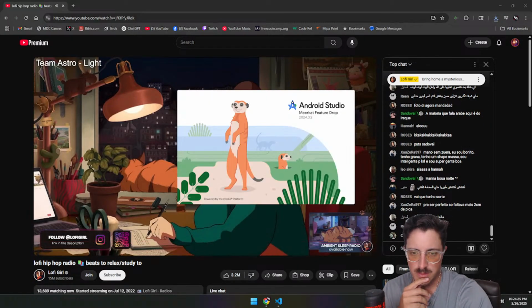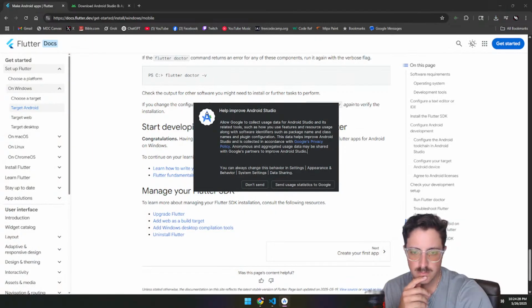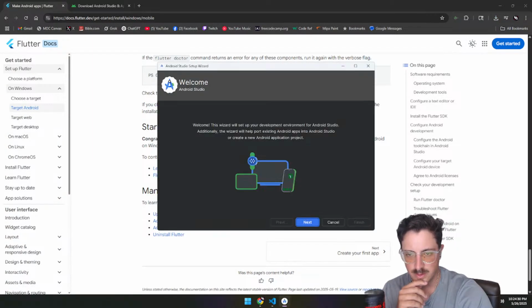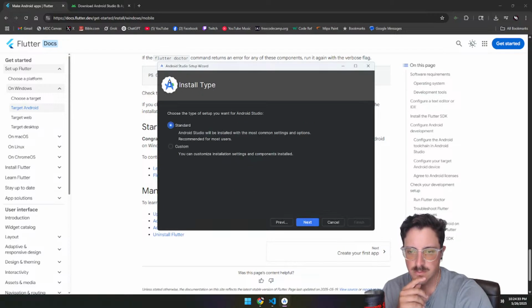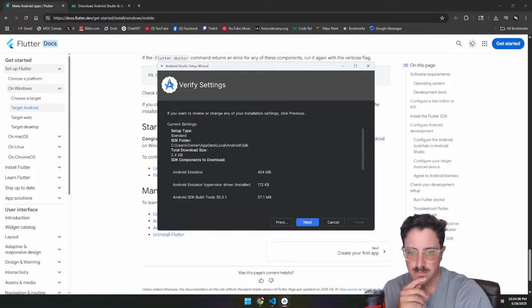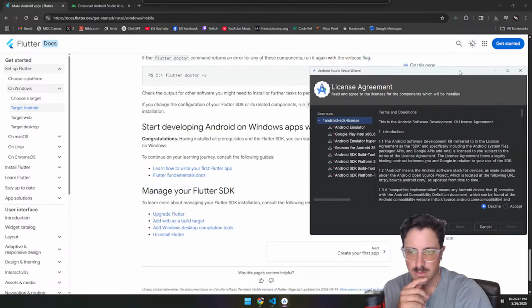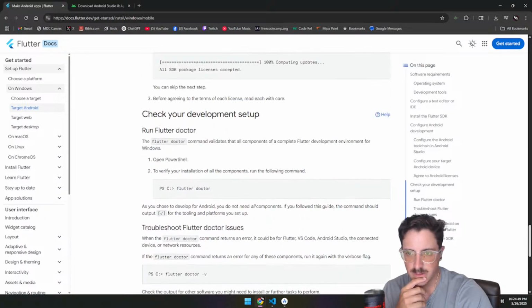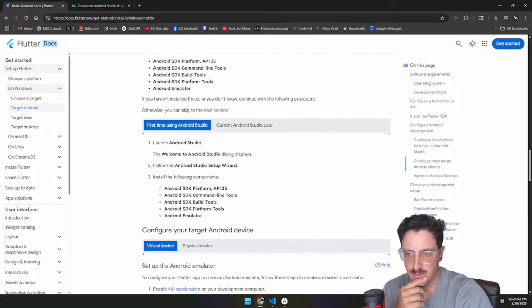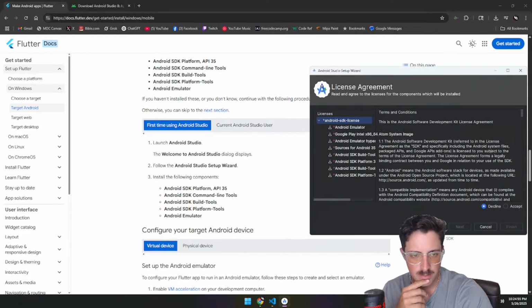Next, launch. Whatever. Well, it looks like, what is it that they want us to download here? Android SDK. Pretty sure that it's all there. Yeah, 35, blah, blah. Accept.